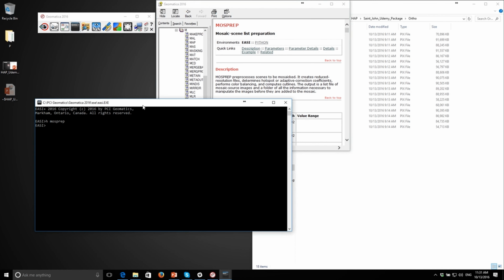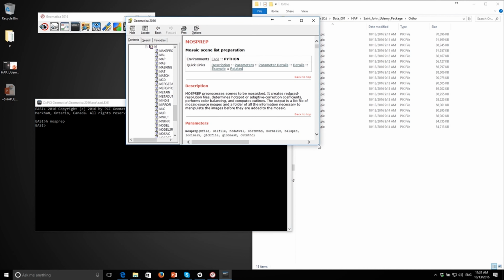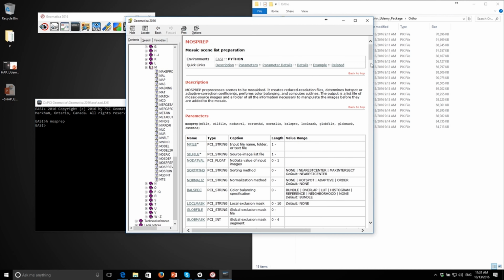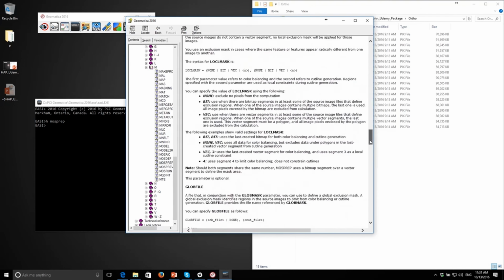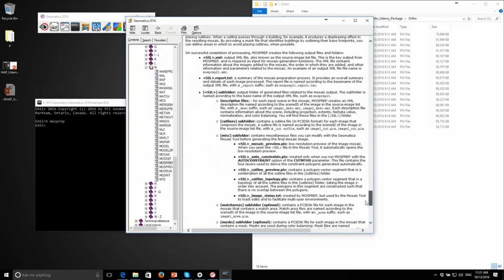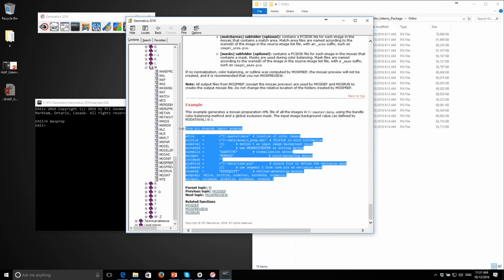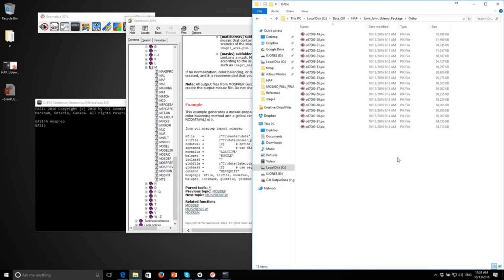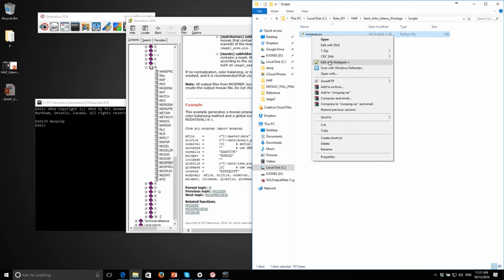And if I pull up the help on that and I navigate to Python, you can see that we have an explanation of what the mosaic preparation is all about. And at the bottom, we have a code snippet. So for most of our algorithms, we have these little Python code snippets. So I can copy that in. And once again, if you go to the scripts folder, you'll see that we actually have that set up.